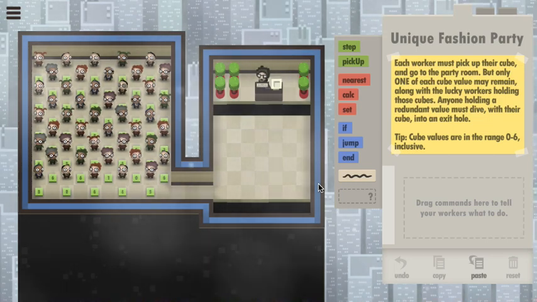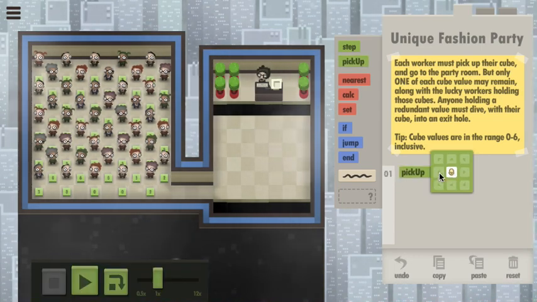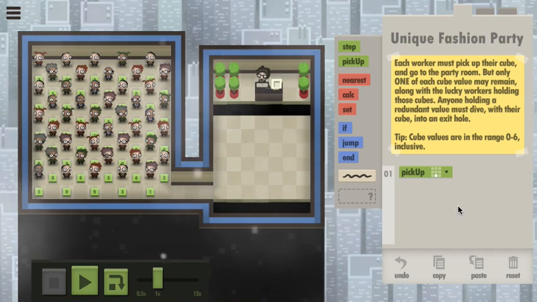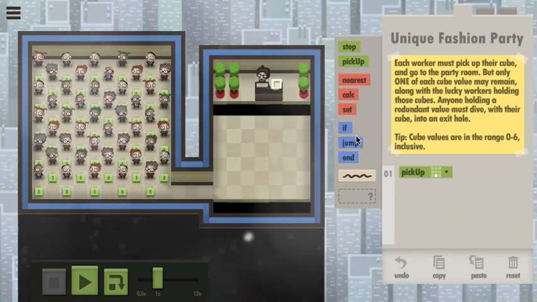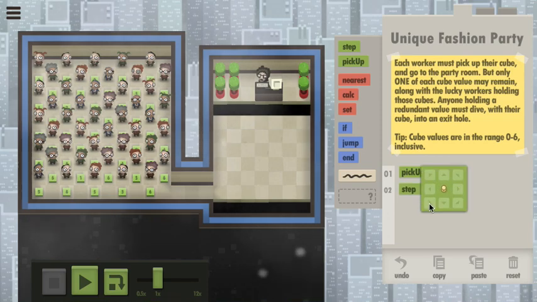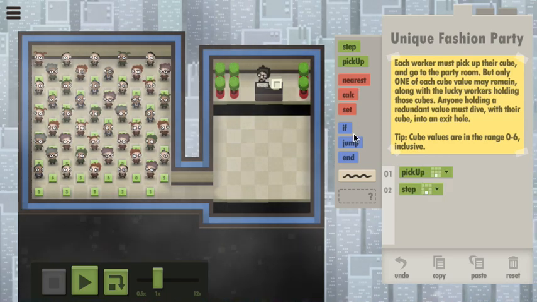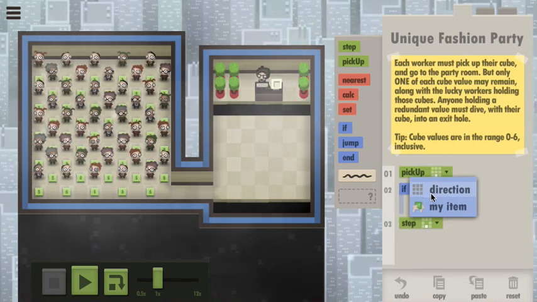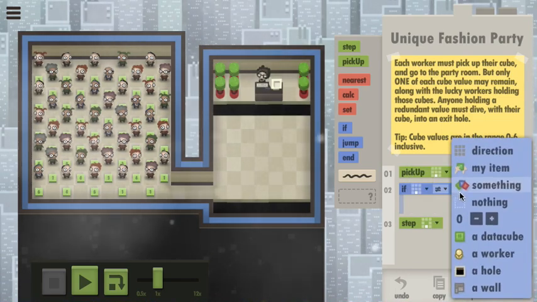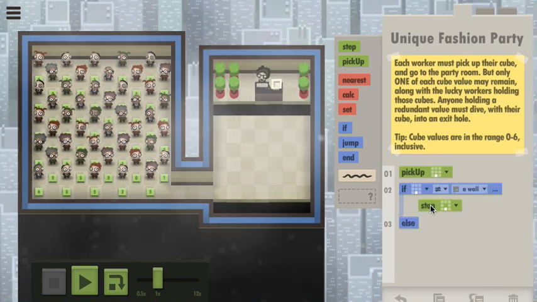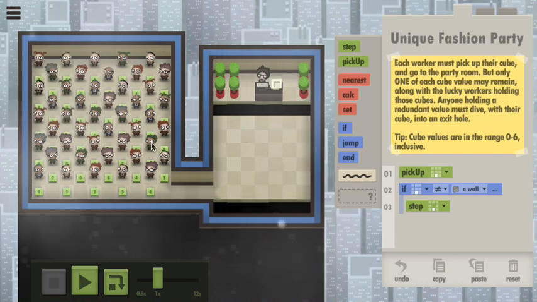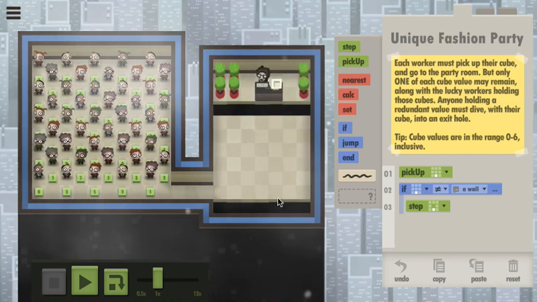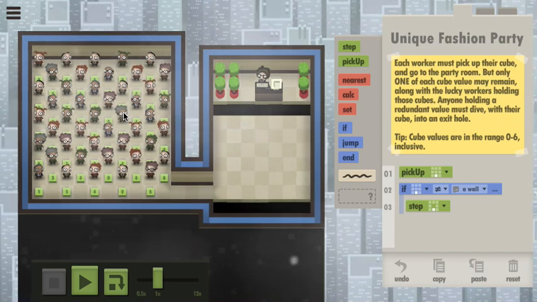It might not be as hard as I think, because what I can do is I can have them pick up their cube, right? And then I can have them step down until they reach a wall. So if below you is not a wall, basically what I'm saying is I can have them all smush up to one corner and then just like snake everything. You know what I mean? And then that will be easy, actually.